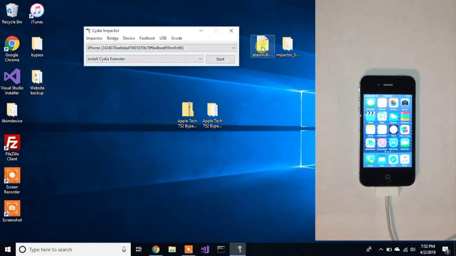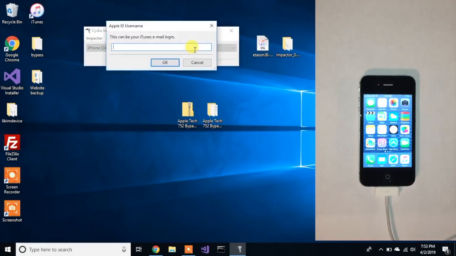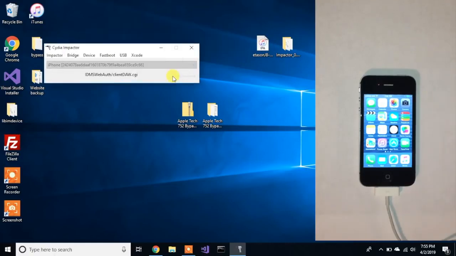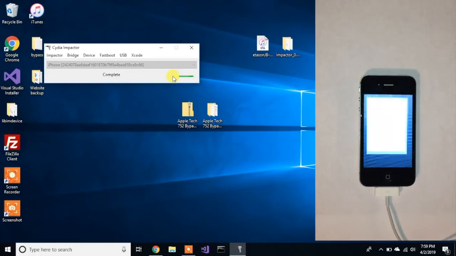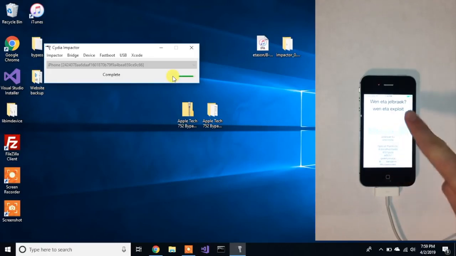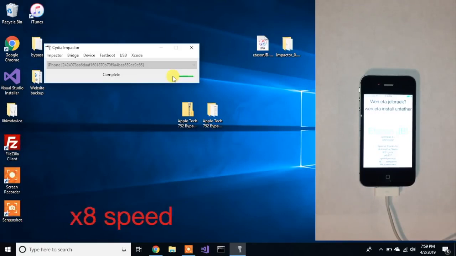Now, all you have to do is drag the IPA into Cydia Impactor and sign in with your Apple ID. And just like this, the process is finished, and right on our home screen we have a new icon called ETA Sun Jailbreak. Open that up, and inside we should see a nice white screen. Click on the jailbreak, and right now it's exploiting the device, so just give it a second, it'll restart, and then we'll go forward with the tutorial.